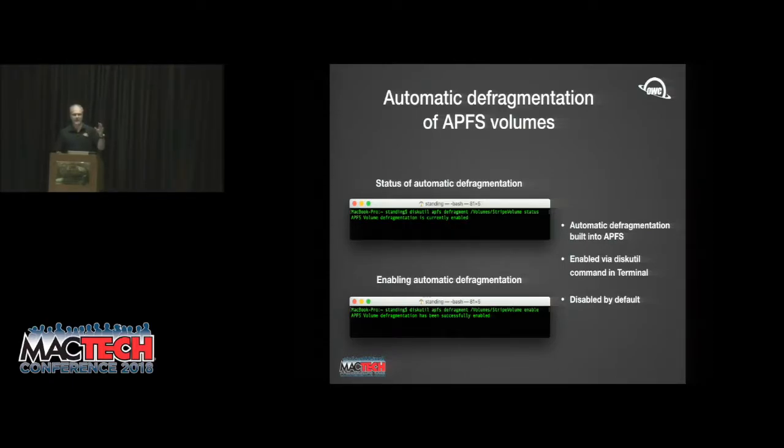So hopefully in the future, either Apple will give us a way to turn it off, or they'll figure out the defragmentation such that it's usable. At this point, we have customers. So we've been shipping a beta of Software 6, which supports APFS for many months.